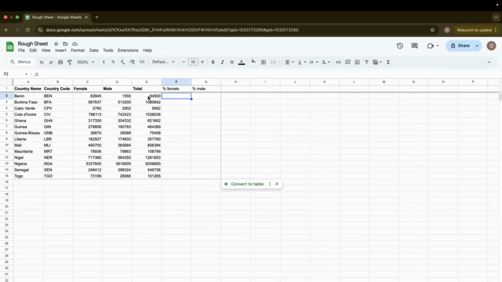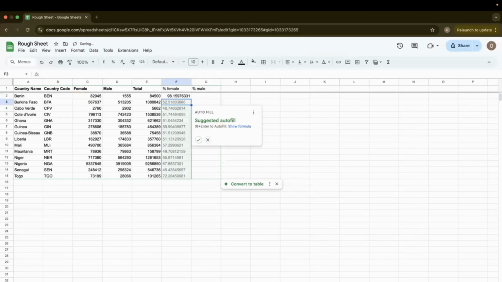So to do that formula, we can just say equals to C2 divided by E2 multiplied, that's the asterisk sign, by 100. So if you click enter, it will give us the percentage of female. So we can just autofill, apply the same formula. If you don't autofill, you can just copy and just paste. It will not paste the values, except you specify that you should paste the values. It will paste the formula.